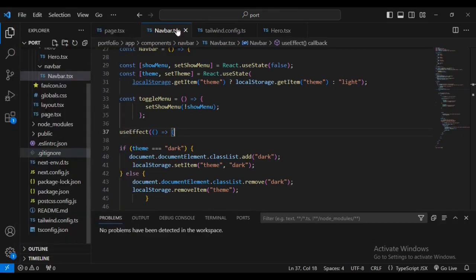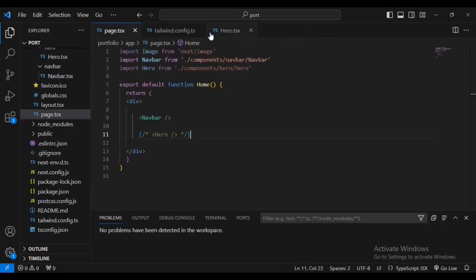Let's save all, and then let's close some unnecessary files, close the files.